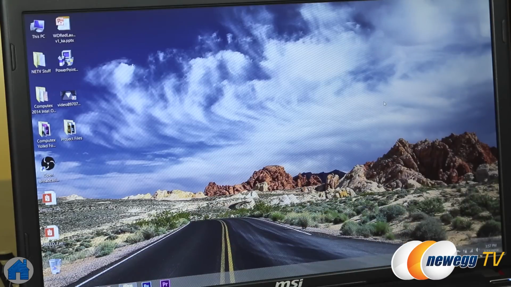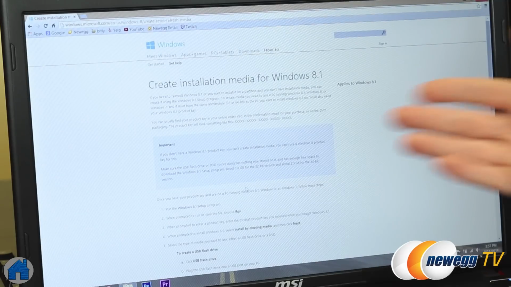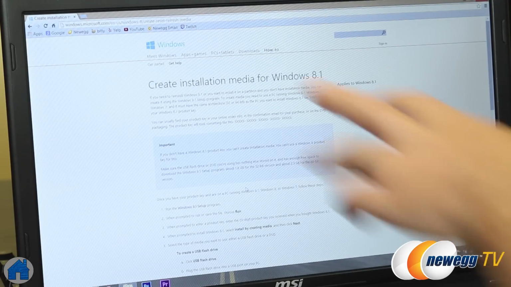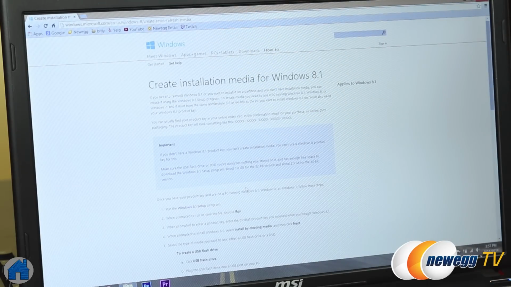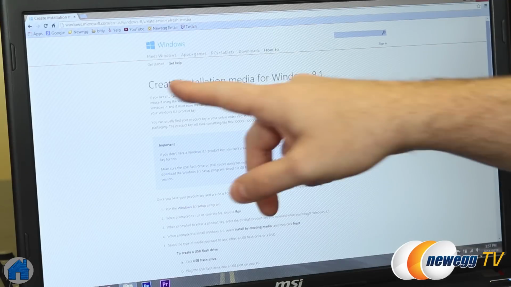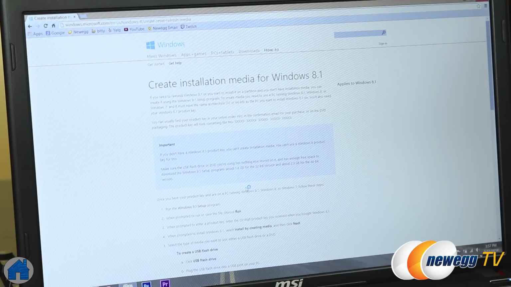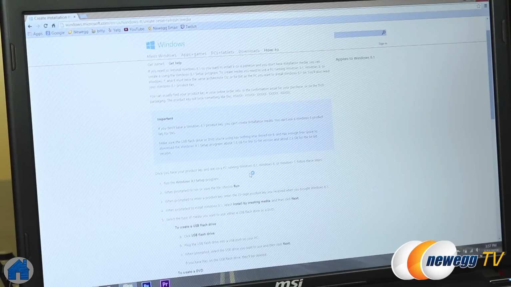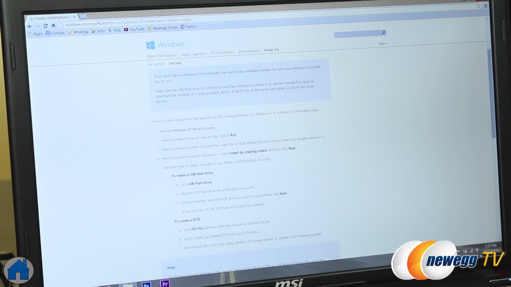So with our secondary computer set up here and connected to the internet, I'm going to go to this website. The URL is a little bit long. It's on the windows.microsoft.com site. We'll put a link to this down in the video description, or if you just search for Windows 8.1 Create Installation Media, this will kind of walk you through it. Now what this is going to do is download a tiny little program that will go ahead and download the rest of it.